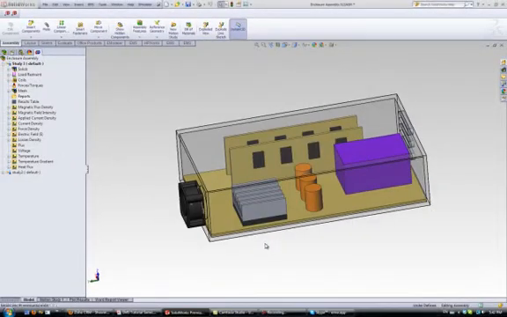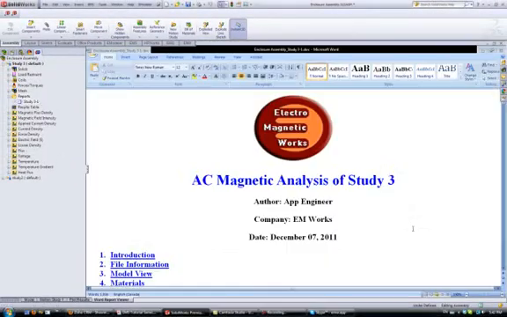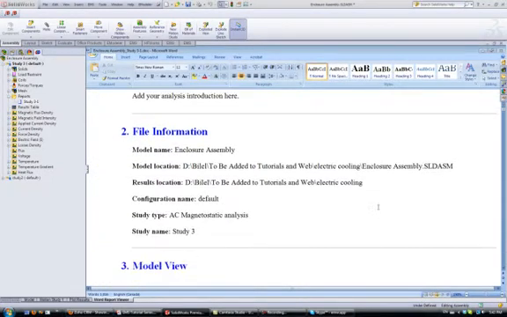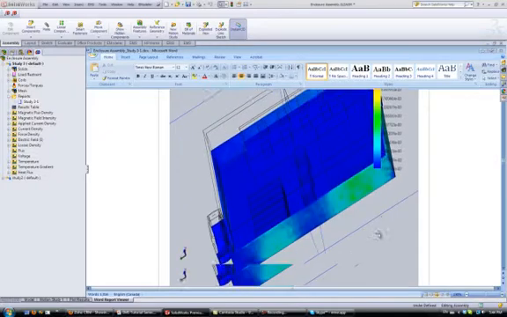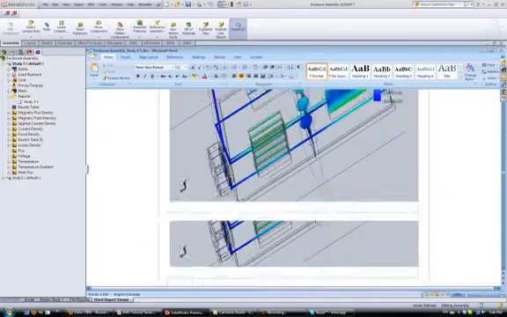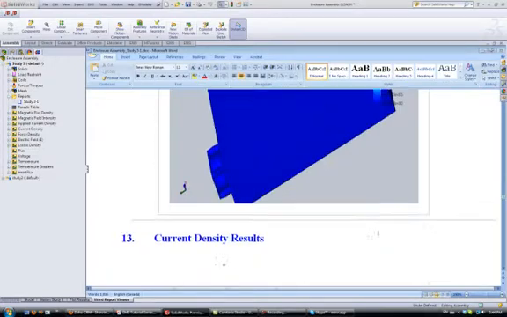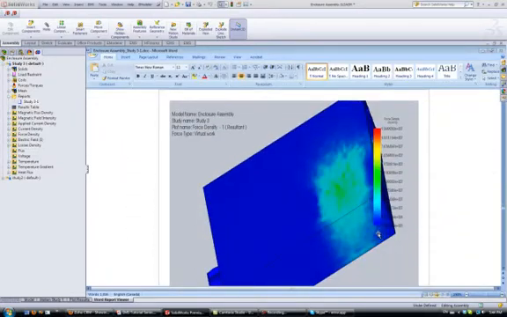As soon as I hit OK, EMS starts generating the report. Once the report is generated, we end up with something like this. I can save it or share it with anyone. They do not need to have EMS or SolidWorks to view this report. As you can see, all the figures I generated are included in this report.